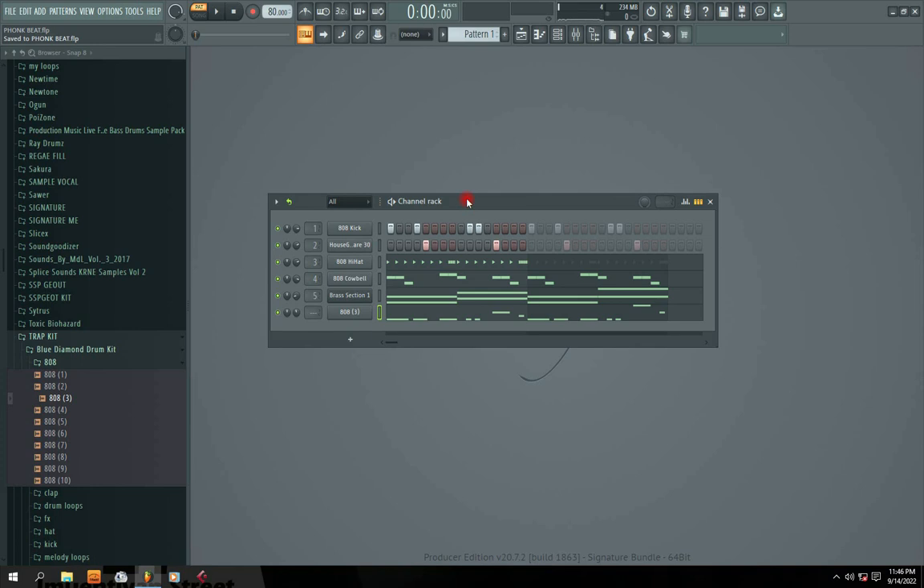So guys, this is pretty much how to make a funk beat in FL Studio.